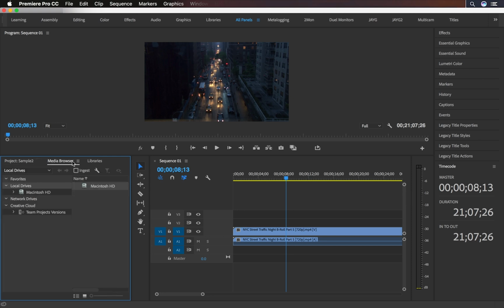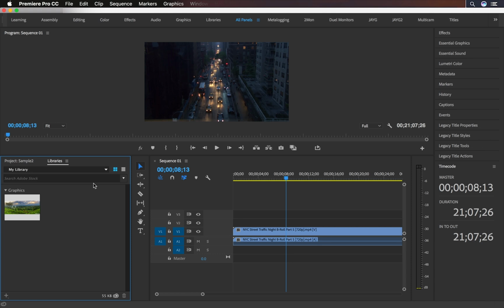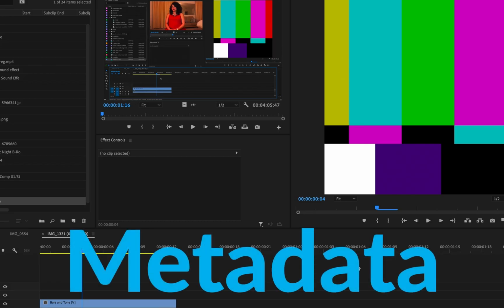The media browser panel can be very powerful in some ways, but I usually drag things in from Finder and navigate that way, so I leave it closed. And your libraries panel can be very useful for seeing lots of graphics at the same time. And that's it.